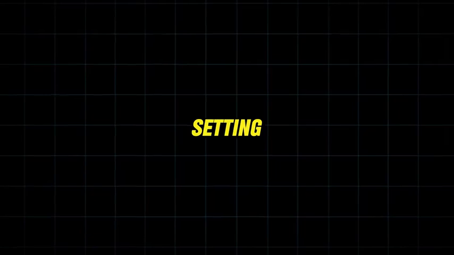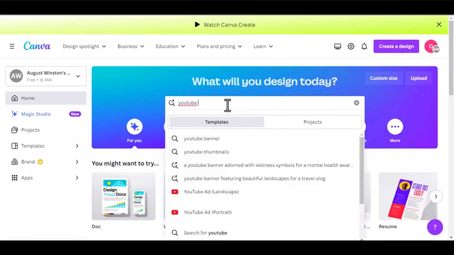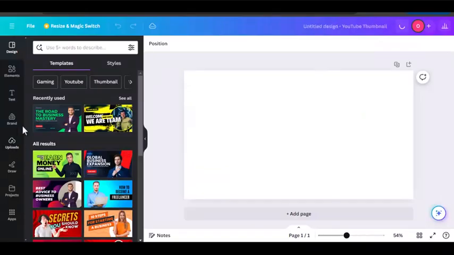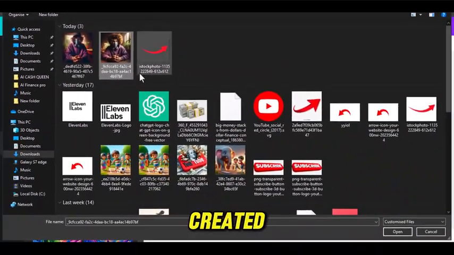Step 3. Setting up your avatar in Canva. In the Canva interface, click on Search and look for YouTube thumbnail. We'll be using this size for our YouTube video. Once the thumbnail template opens, click to import the avatar image you created earlier.